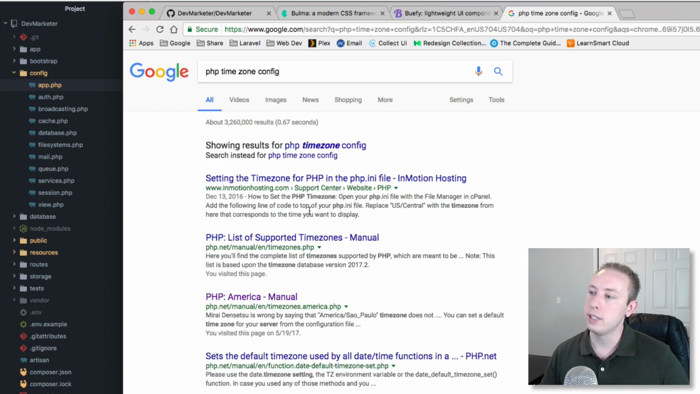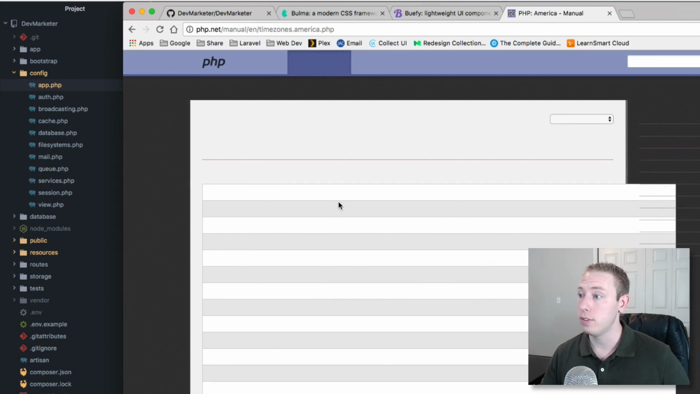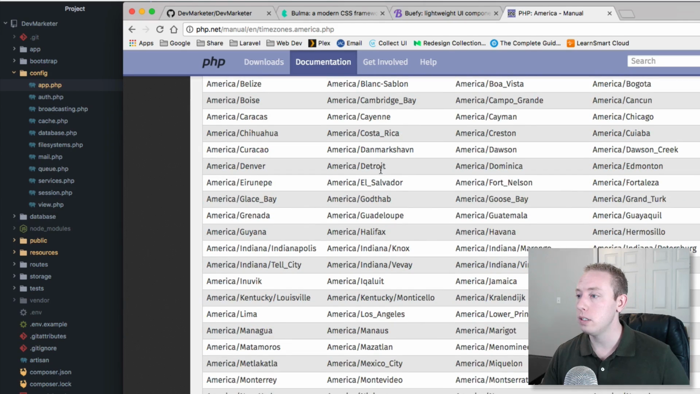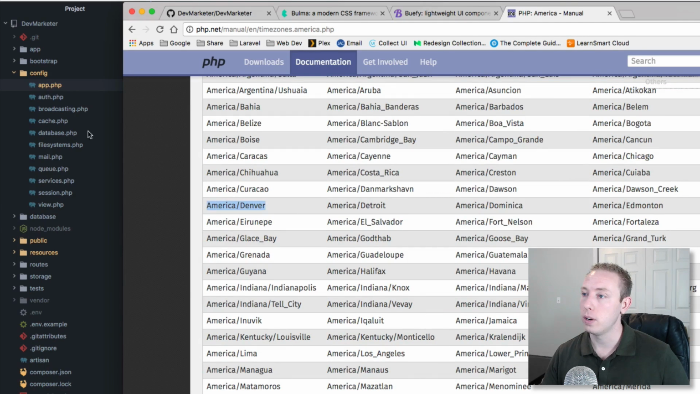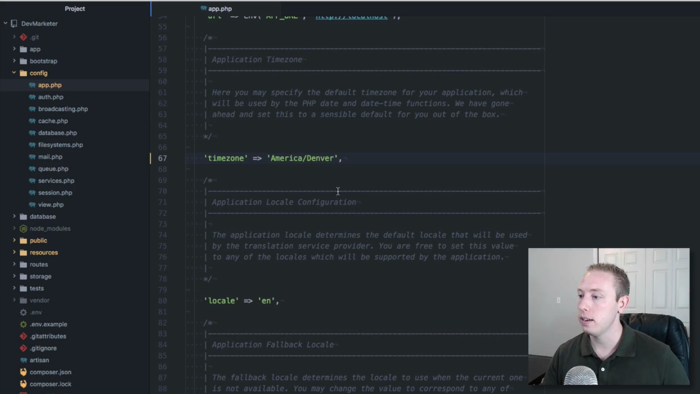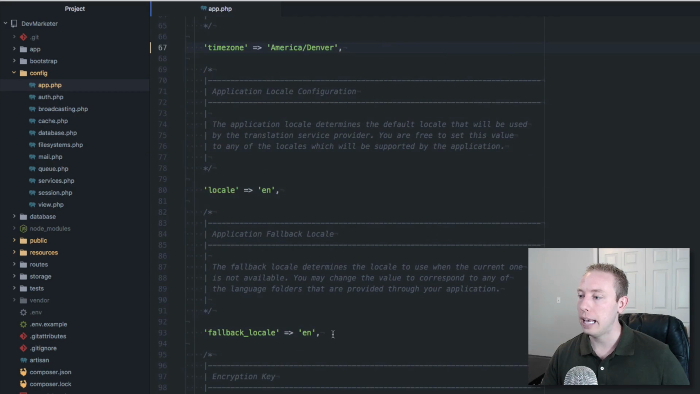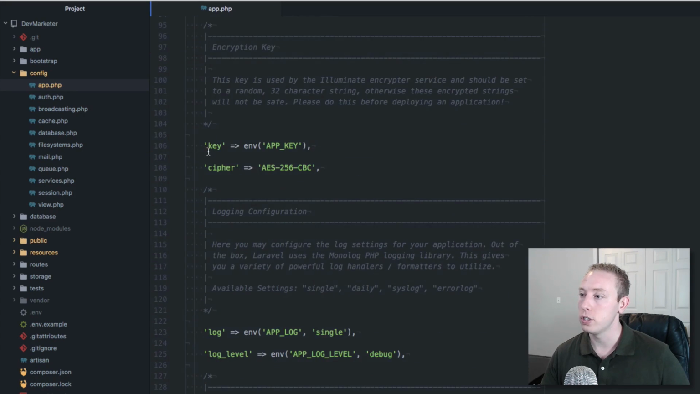I always just search this. You need to put in your time zone for the PHP default time zone. For me, I'm using Denver, so America/Denver is what I need. Let's paste that in here. Then you set your language. For me, it's English. Fallback is English.